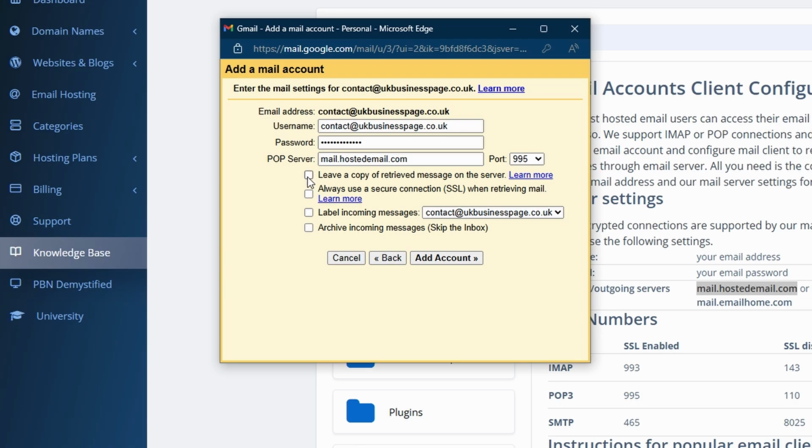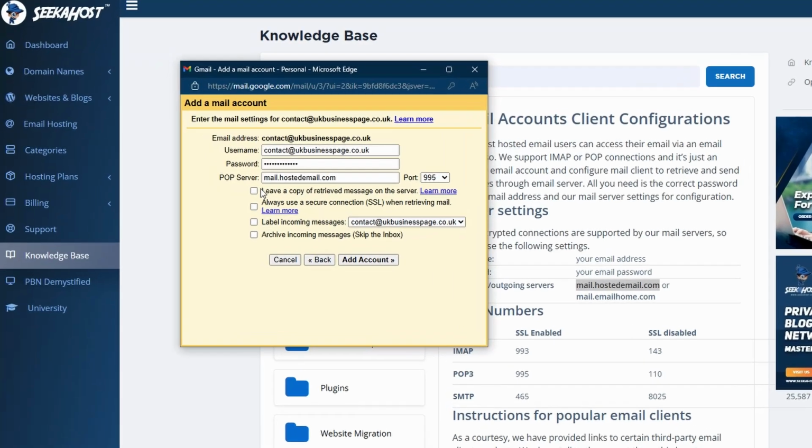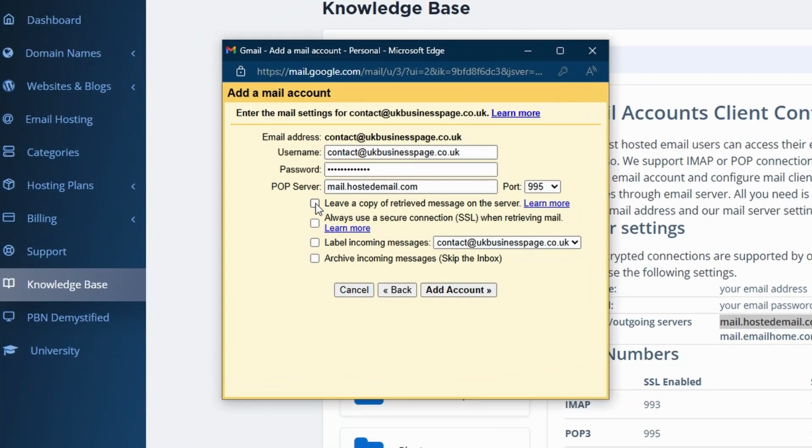Here you can choose whether to leave a copy of the message on the server itself, because otherwise it's just going to take your email over from here and put it straight into your Gmail. If you want to leave a copy on there, click this. Now if we're using an SSL enabled POP3, I'm going to check the SSL as well. I'm going to check label incoming messages so I know which messages are from what email, and you can also choose to archive incoming messages. I'm going to leave that unchecked and then go to add account.